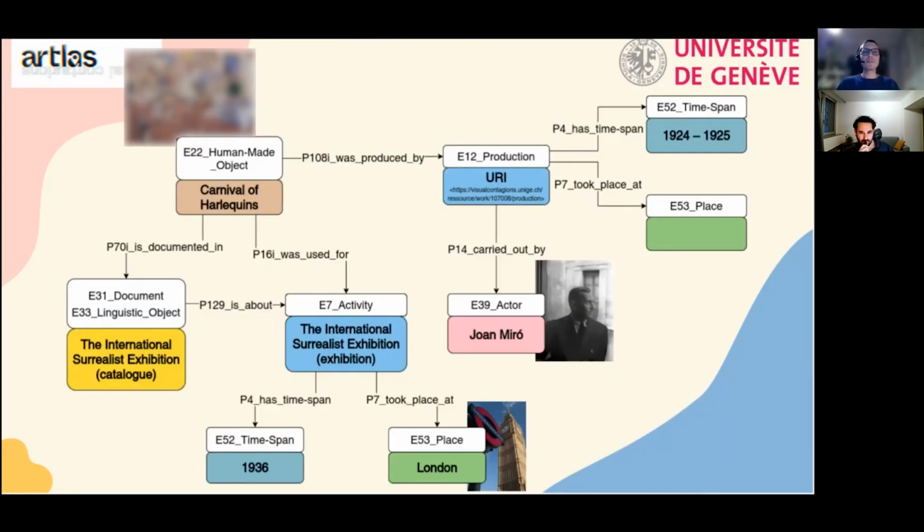So this diagram represents only one of the works of art present in the exhibition. It's the Carnival of Harlequins. In the data, the artwork is linked with its author, Miró, with the International Surrealist Exhibition, that is the exhibition in which it was exhibited, with London, the place where it was held, and also the time information and the corresponding catalog where it was documented.